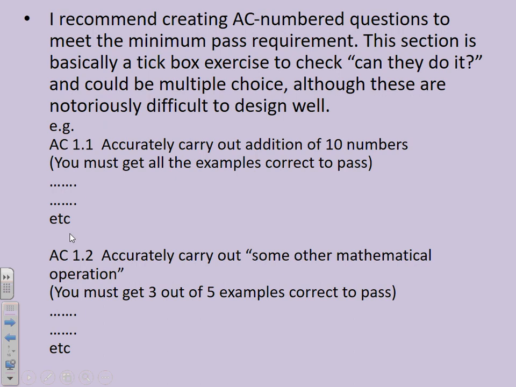For example, bearing in mind that I don't teach maths, you could have assessment criterion 1.1, accurately carry out addition of 10 numbers, and direct students to complete them all correctly in order to pass, followed by the questions, and if they pass them all, they've passed that AC. Assessment criterion 1.2 might be accurately carry out some other mathematical operation, and on this occasion you might feel that getting 3 out of 5 right would be enough to pass, and if they do, they pass. And then it's very simple for students to understand what they've got to do to pass.